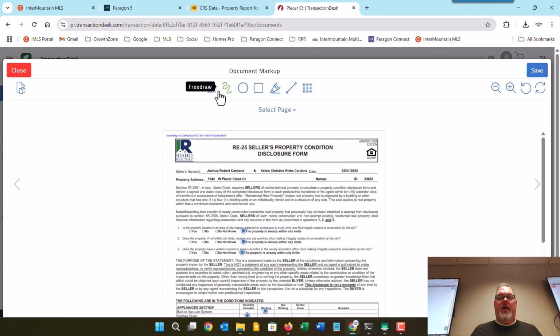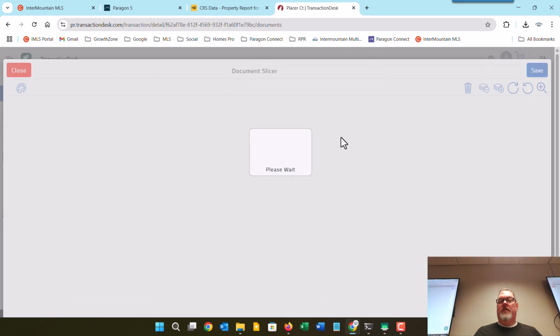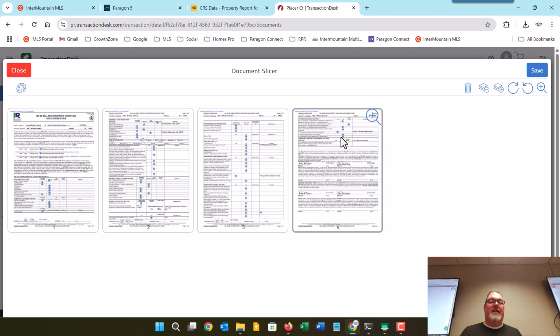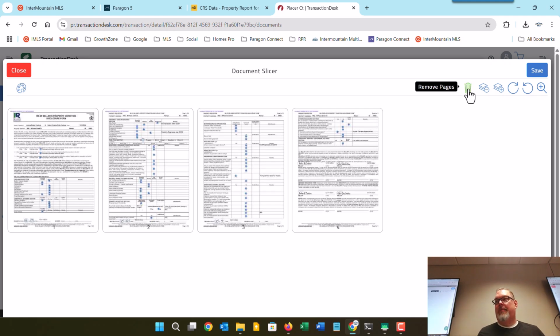You could also free draw or type in text. So maybe I forgot to check a box or something. I could use the free draw or the text to check that box or whatever. And then the document slicer tool lets you slice pages out of the document. So maybe you have a situation where the listing agent was kind of lazy, and instead of uploading the property disclosure and the CC&R separately, they uploaded the 40-page document. And you only need the last 4 pages that happen to be the property disclosure. So you could select pages, and then you could remove them from the document. So that's what the slicer tool lets you do.